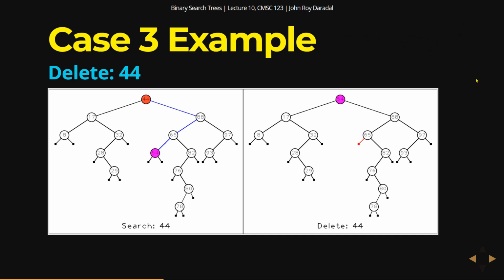So I hope you understand how to do deletion. Whether to use case 1, case 2, or case 3 depends on the number of children of the node that you're about to delete. So how about the performance of delete? First we need to do search, to find the actual node that we're going to delete. So it's still O of H.